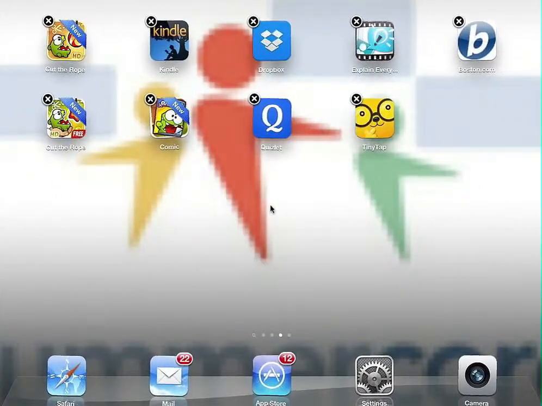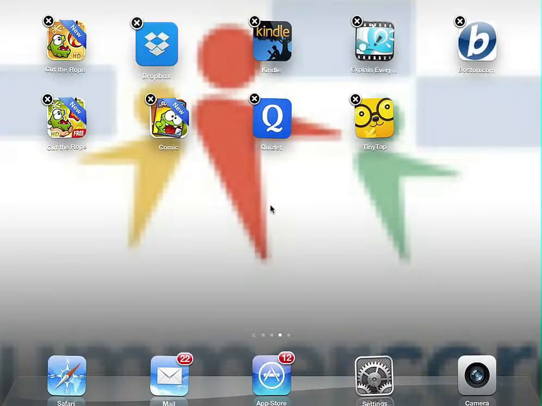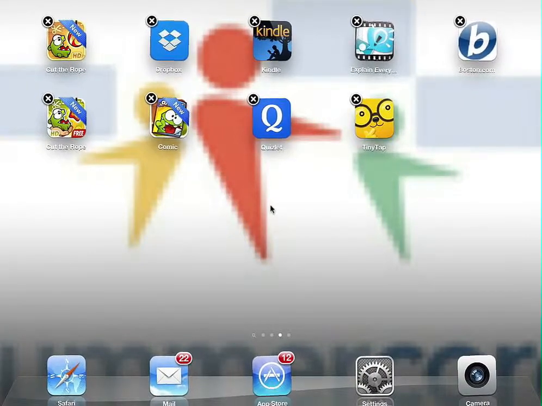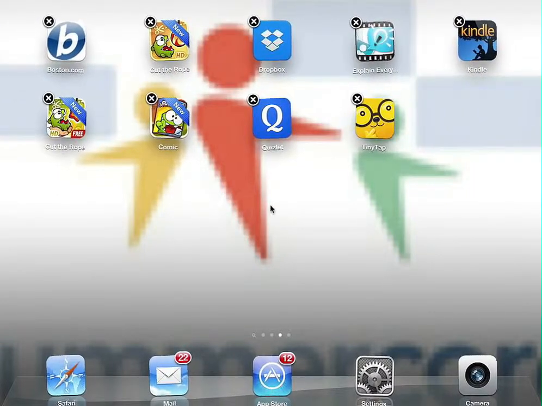So you've got to get organized with your iPad. There'll be times when you want to put things in alphabetical order, and there'll be times when you want to put things in logical order. So if I want to put things in alphabetical order, there's Cut the Rope and Dropbox and Explain Everything and Boston.com, and you see how I'm arranging. But let's say I want to group things by folders.